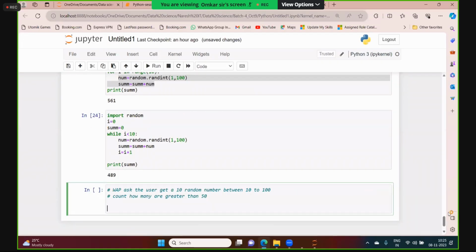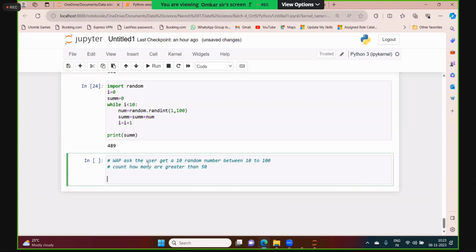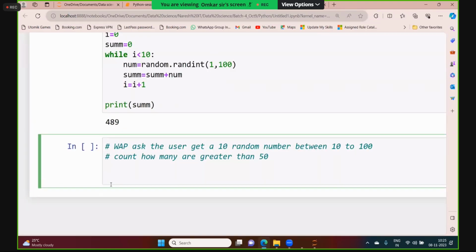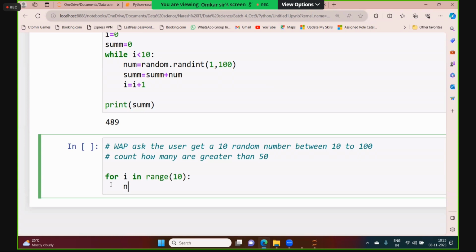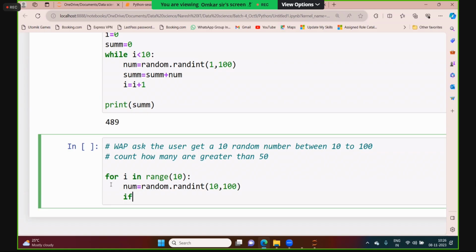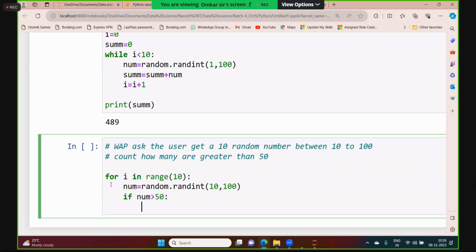First use a for loop. Same story, nothing new. For i in range of 10, you need to get 10 random numbers. number equals random.randint(10, 100), and you apply the condition: if number greater than 50, then you want to count it.